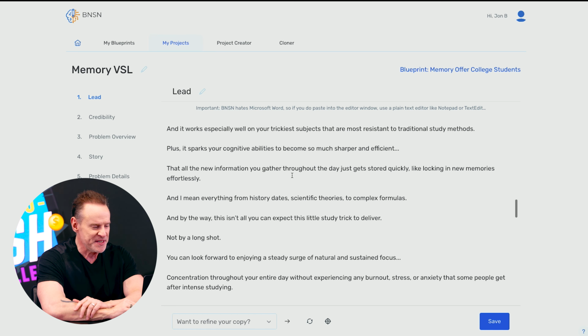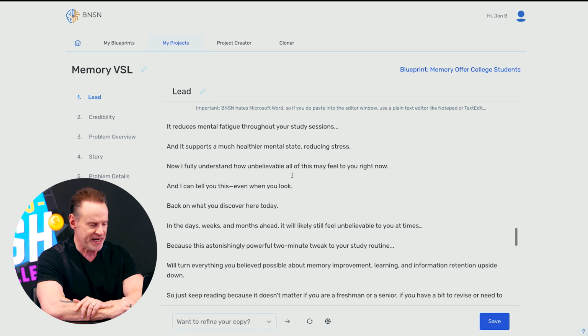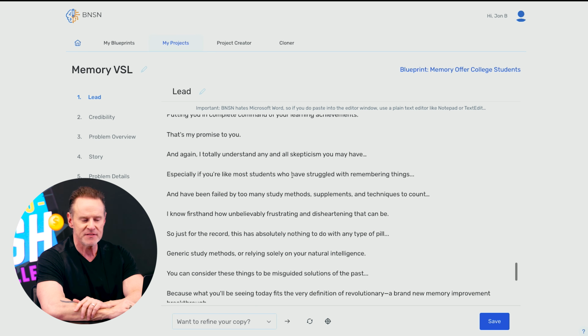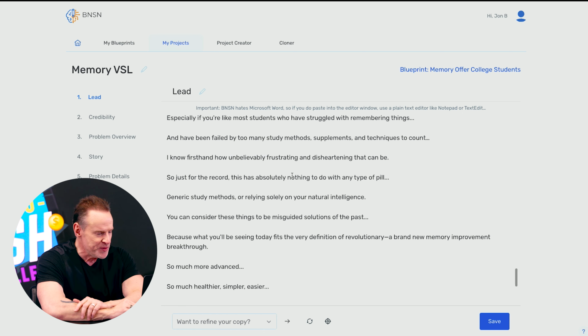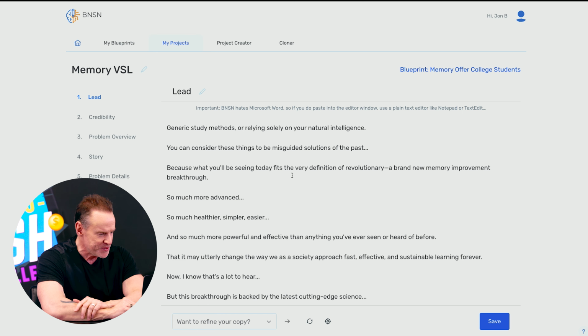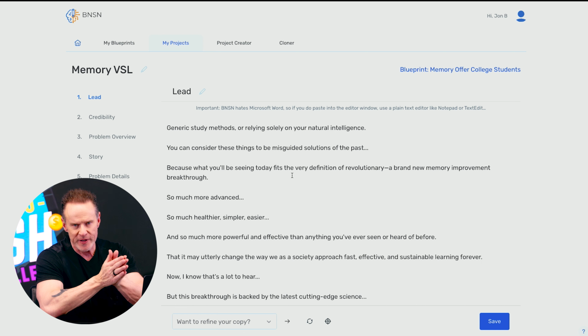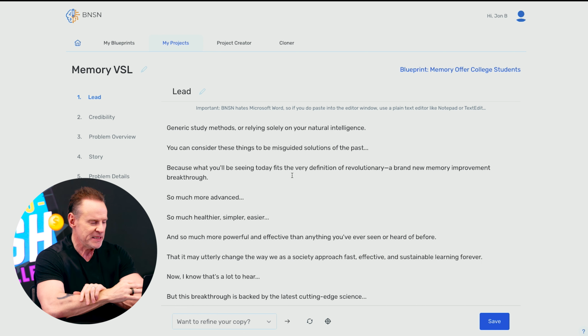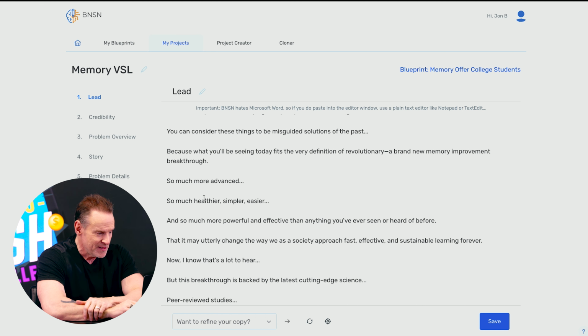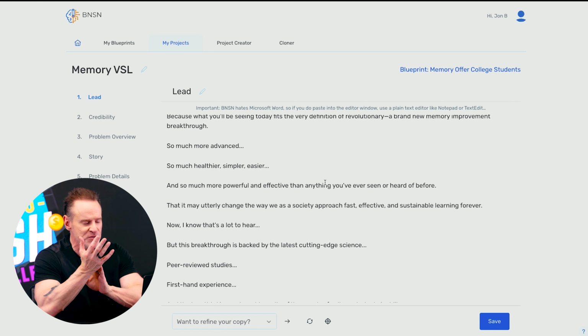Okay, so here is the entire lead, ready for me to go. Benson wrote it in seconds. There's really not much to do here. I'm reading through this, I'm going, is there anything I would change in this? If I have a professional copywriter write for me, I'm going to edit the hell out of what he or she gives me. There's not a lot to edit here. So much more advanced, so much healthier, simpler, easier, so much more powerful and effective than anything you've heard or tried. This is just great copy.